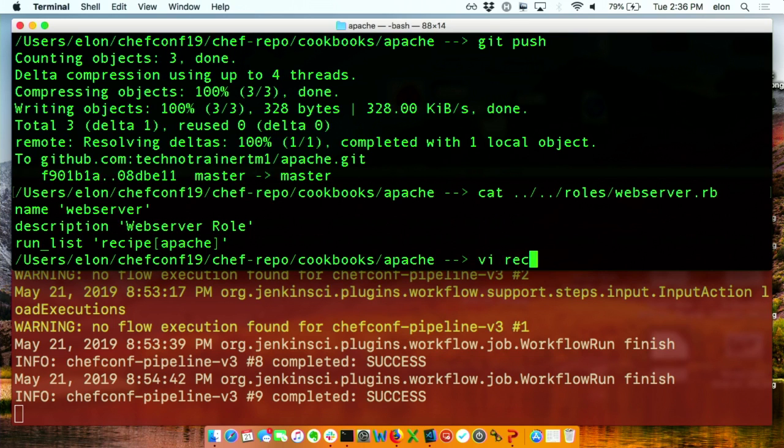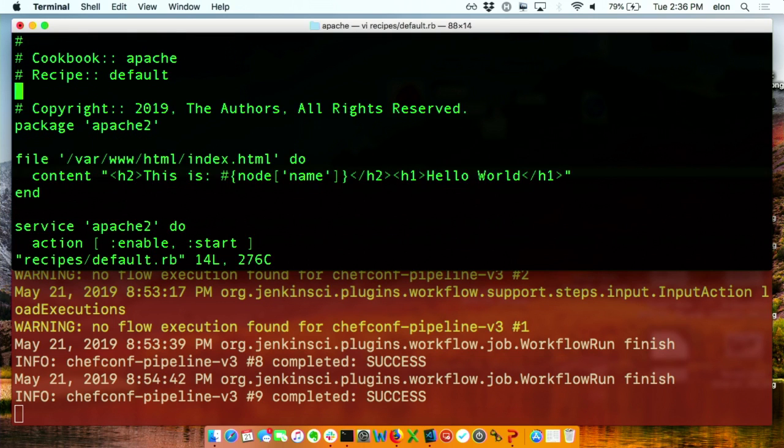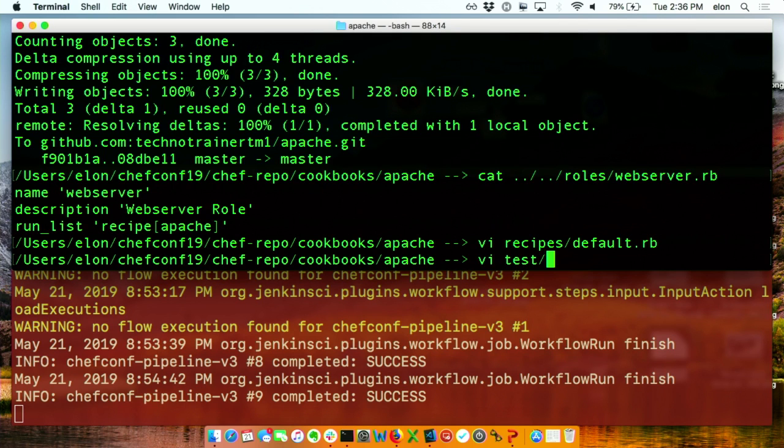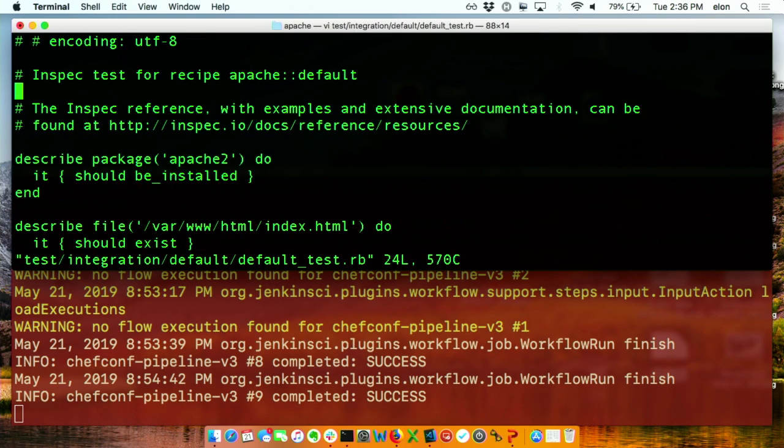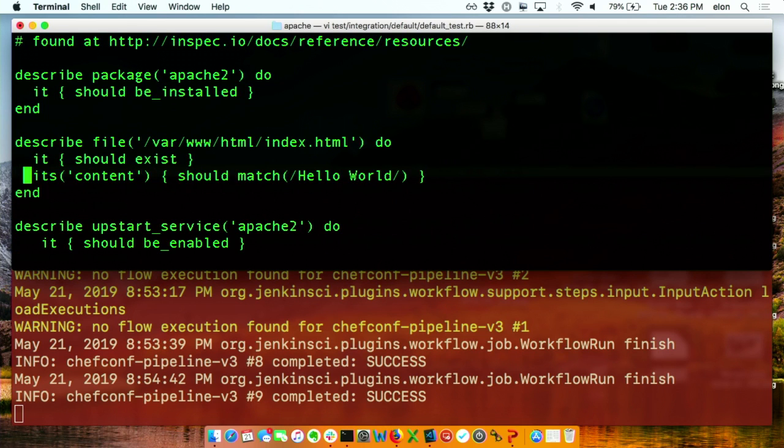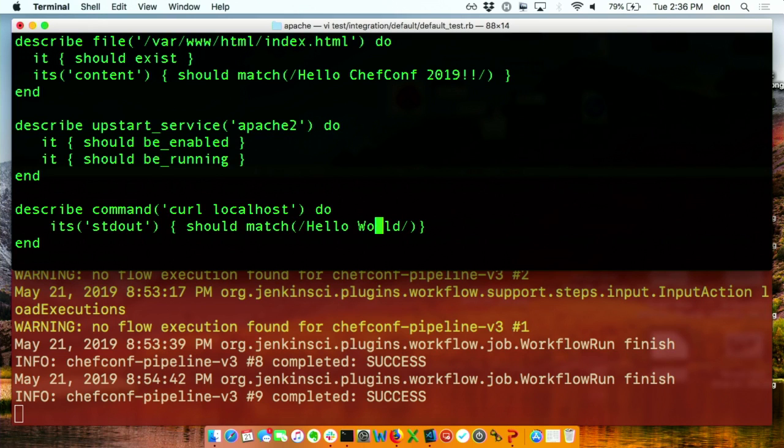Let's edit our recipe. And let's say hello ChefConf 2019. Okay, so now that's our recipe. So what else do I need to change now? Tests. I have two instances where that shows up right here in the content of the file. Okay, and down here when I just test, the sanity test, does the thing actually work? Okay, did I screw that up? Is it all good? Okay.